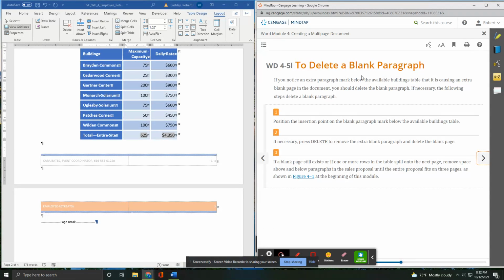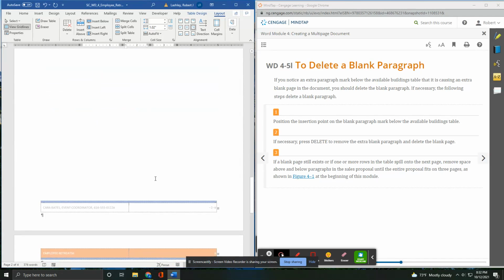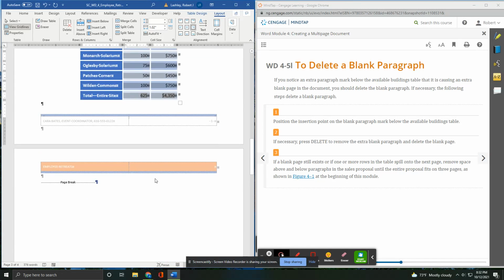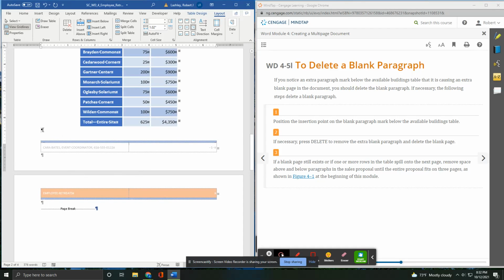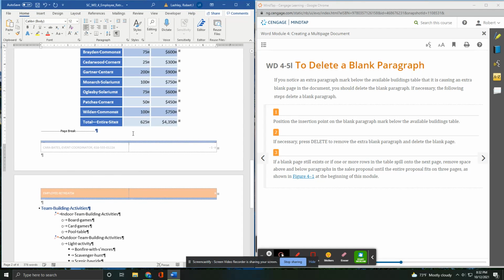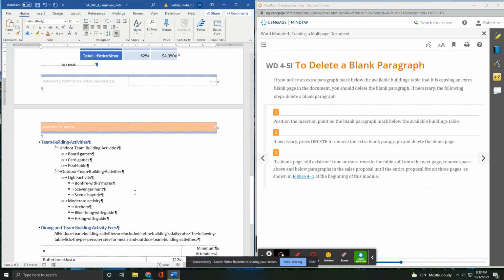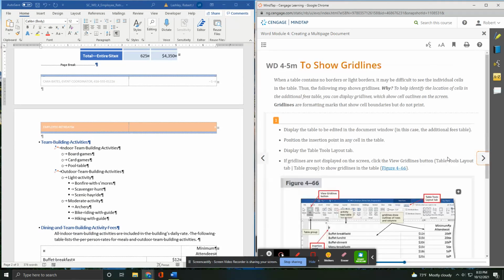Now to delete a blank paragraph. We have a blank paragraph in our document. We want to delete it. It's this one right here, below the available buildings table. You see now we have a whole blank page. We don't want a whole blank page, but we want the page break in there. So we're going to delete this line or this paragraph here. Now we have our page break in there, so it breaks the page. And now we have everything here, and we don't have a blank piece of paper in our document. Okay, so turn the page.